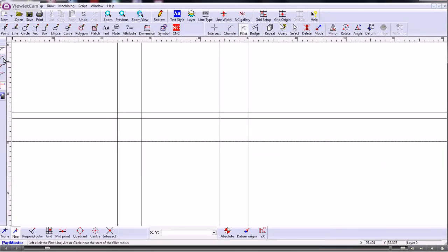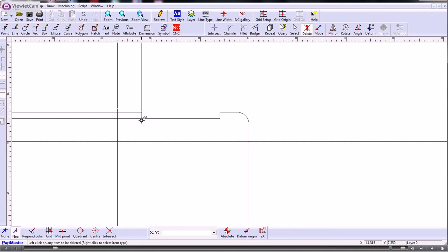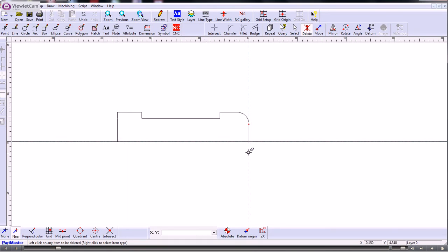We'll add in a fillet at the front here, and then we'll use the intersect command just to split these items where they intersect, and then we'll just delete out the bits that we don't need. So we've drawn half of it. It doesn't matter whether we draw the top half or the bottom half. The Lathe software will work in either quadrant.